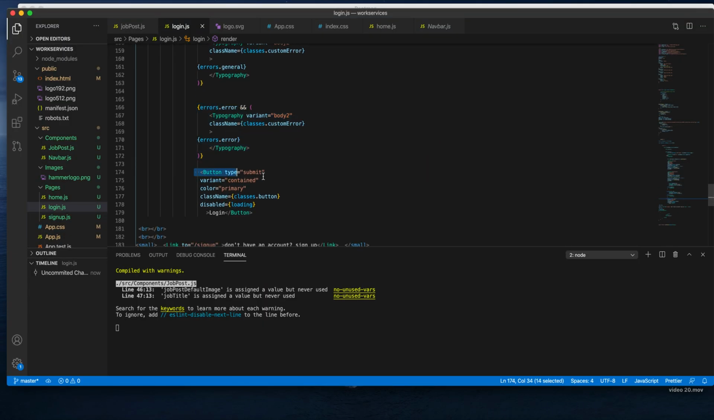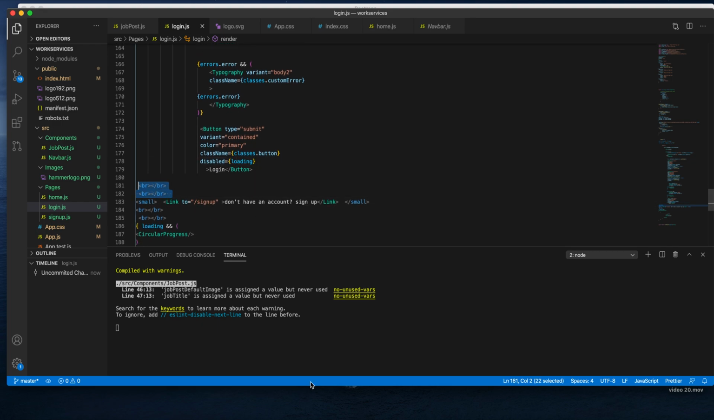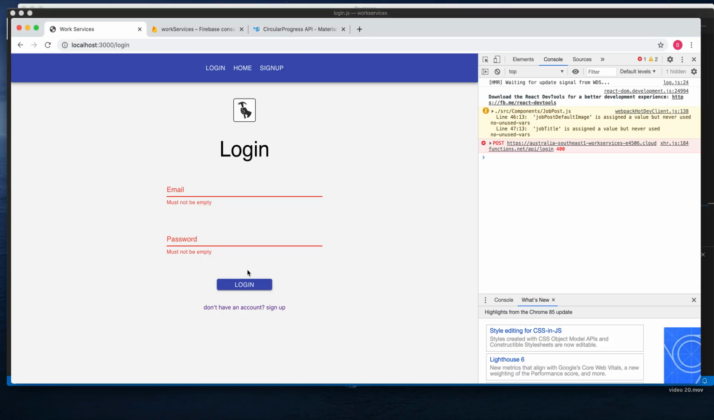Okay, then we have the button. So it's all self-explanatory. This disabled. So if loading is equal to true, because we've just clicked, we don't want to double click it, sending the function twice. So we want to disable it. So if loading equals true, that means disabled is true, meaning we can't click the button. And if disabled is false, we can click the button. If that makes sense. These breaks are just for styling, just to give a space between here and here.